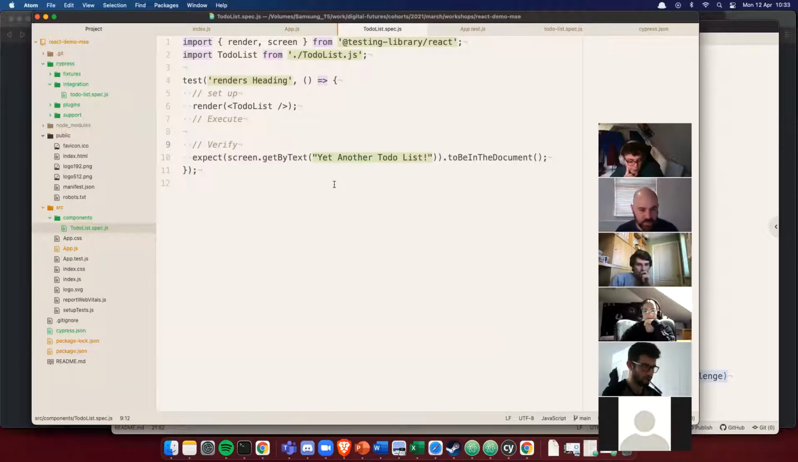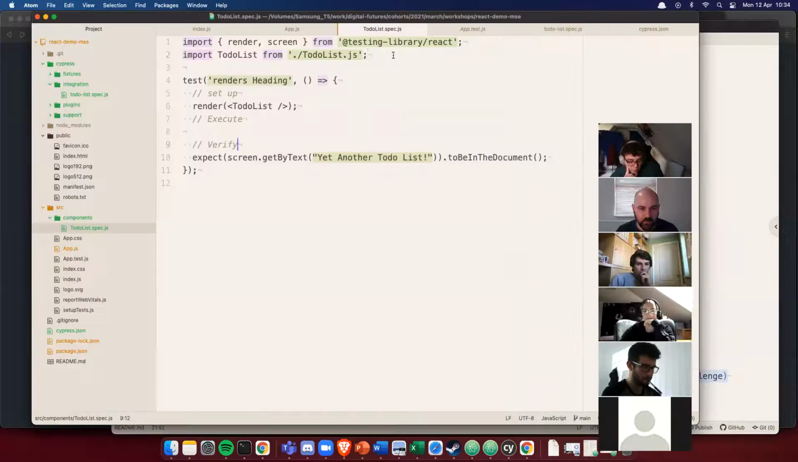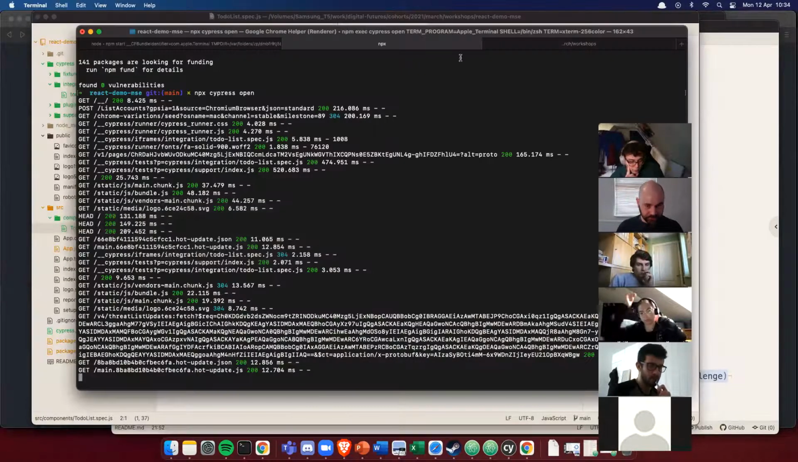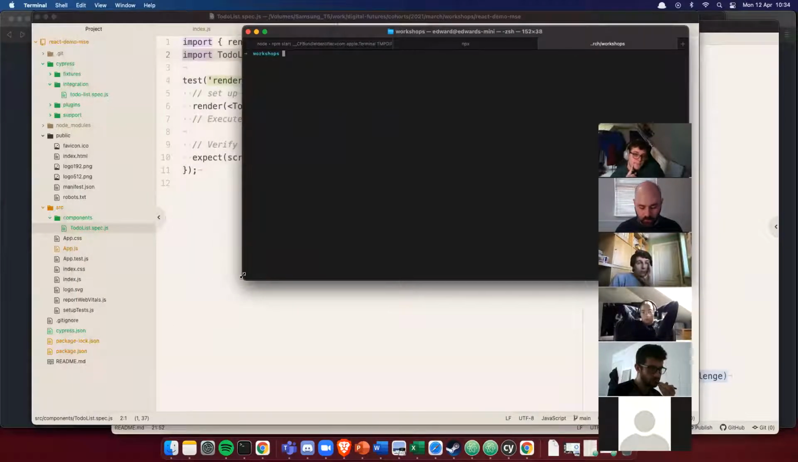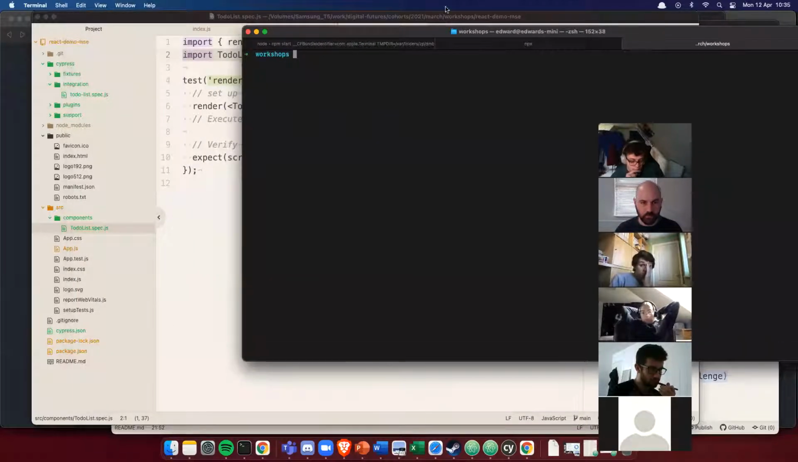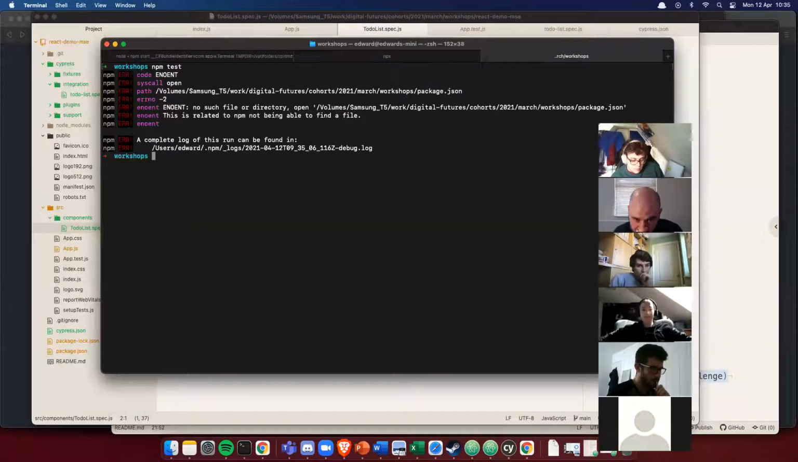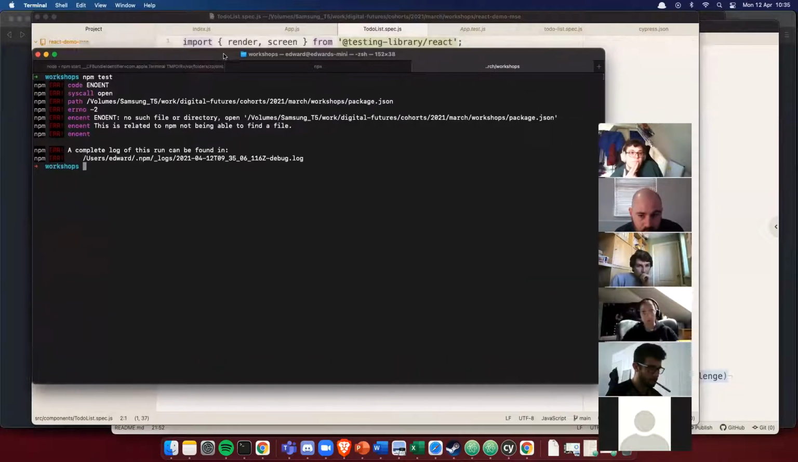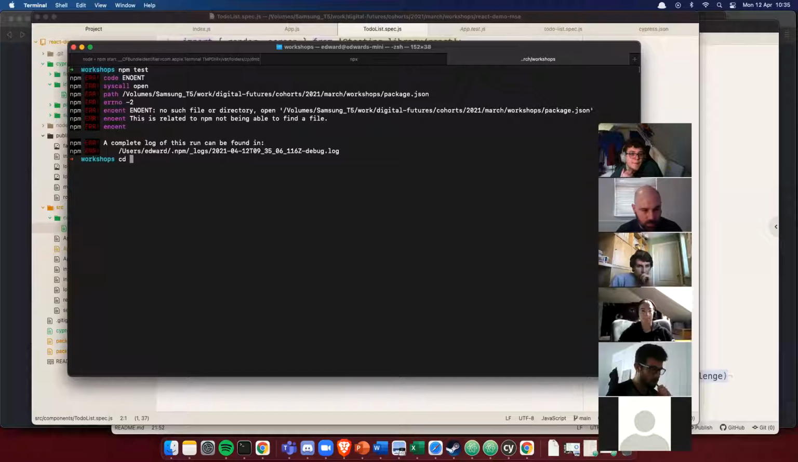So let's run this test and let's see. It will clearly fail, hopefully, on this line here, since it does not know what this file is. So here we can just run npm test. What is going on? No such file. Am I in the wrong directory?